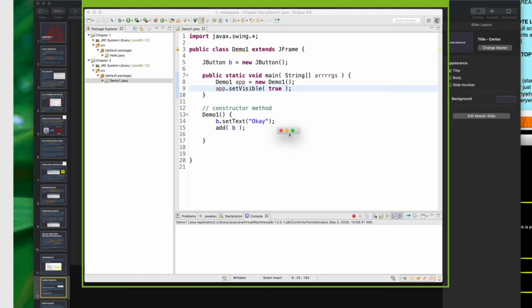The reason is, in addition to being invisible, default windows based on the JFrame class are also sized at 0 by 0. They have no area. So what you'll notice is you can drag this out, and there we go. If you drag it out, you should see your button there. But that is annoying. We really do not want to make the user do that. So we will typically size the window as well.